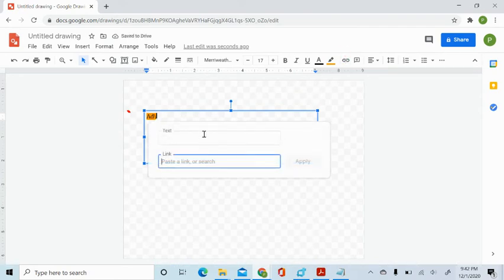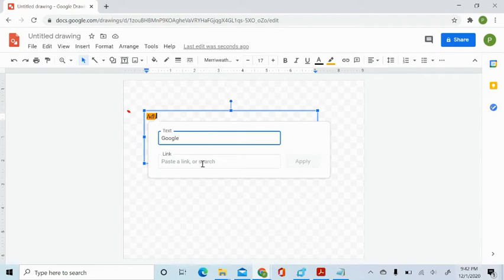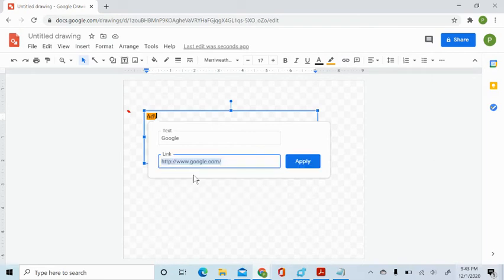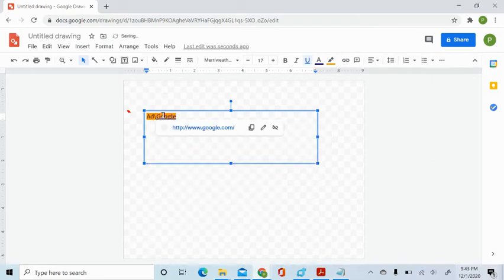You can insert links, so this is the text you want, and this is the link you could put. So maybe the text is Google, and the link is the page. Yeah, so it automatically searches it and finds a website, and you can click on it or you can paste it yourself. So it'll take you to Google.